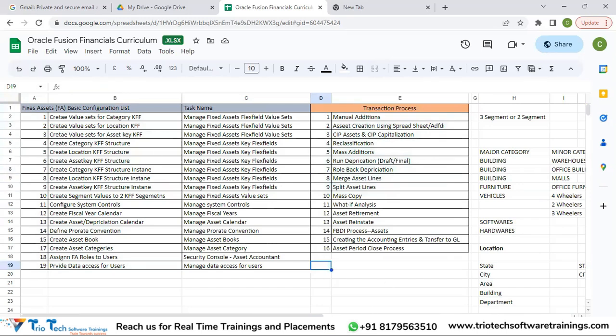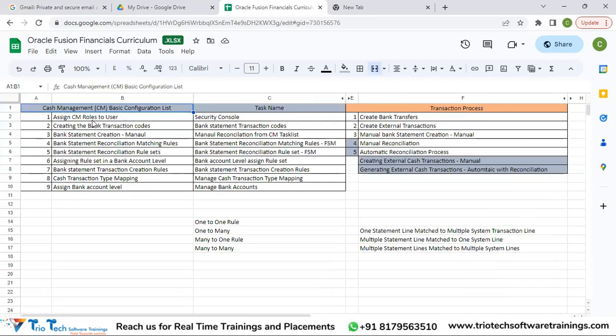Similarly with respect to cash management. So cash management is all about what? All about the bank related transactions. Bank related means basically there is a bank statement generated, you receive those bank statements, and then you reconcile those statements. These are all done as part of the treasury or bank reconciliation department. So those activities related to bank, first of all, what are the setups required, that we will see.